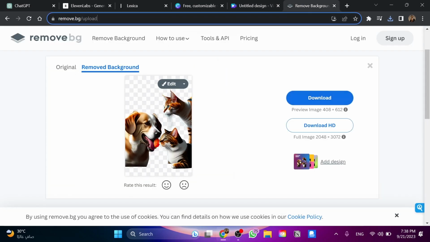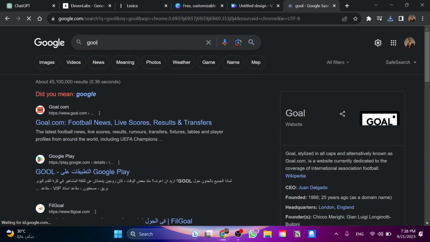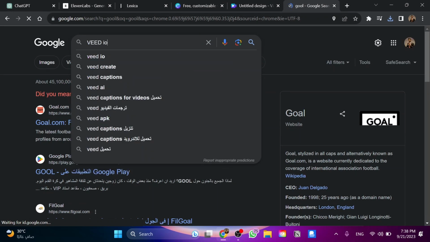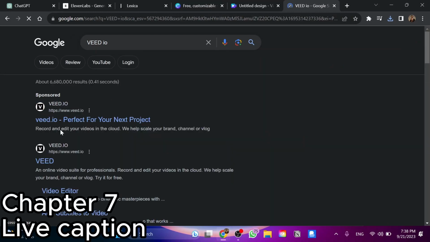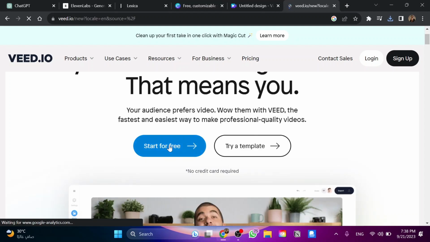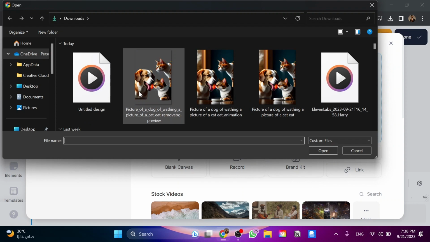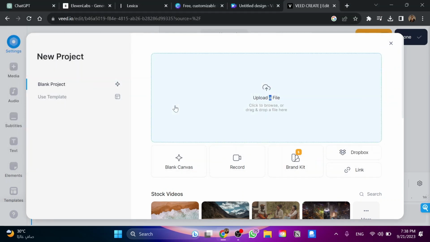We need to put the voiceover, so we go to Google and search for vid.io, and open this website here, and click on start for free, this button, and wait a few seconds until it's downloading. So we need to upload the video over here on this one, so we double click on upload a file over here. We can drag and drop or upload it, such as this one. We click here, wait a few seconds until it's uploading to the website.